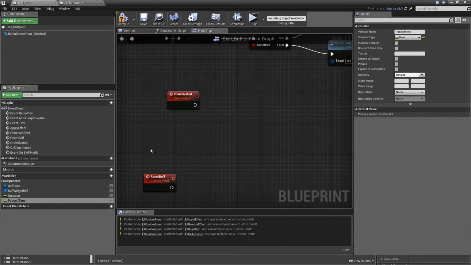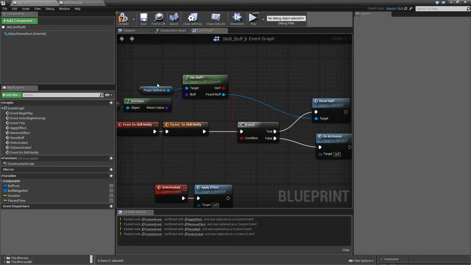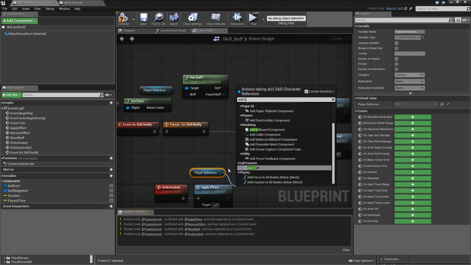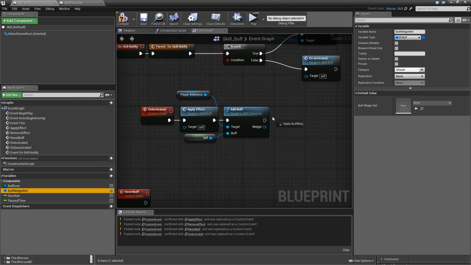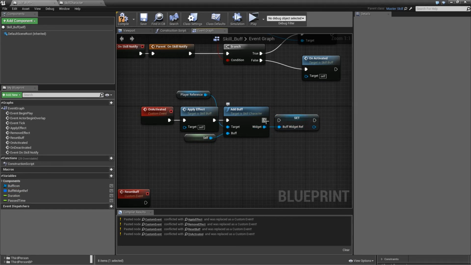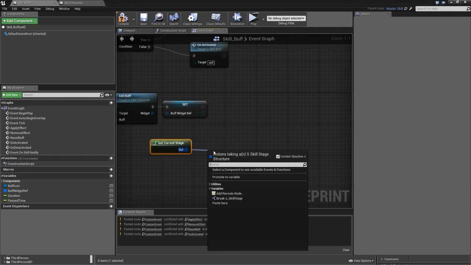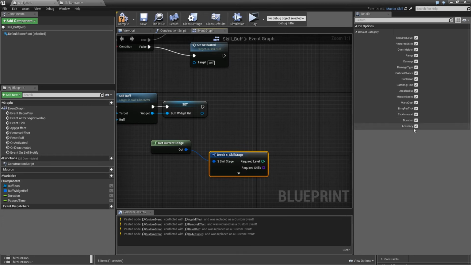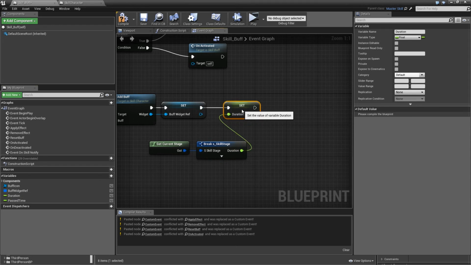Now in our onActivated, we will first apply the effect. Then copy our player reference and add buff, the buff being ourselves. Then we can set our buff widget reference to the output of that. Let's get our current stage, break it, and let's hide everything except for the duration. Then set duration to our duration and set the past time to 0.